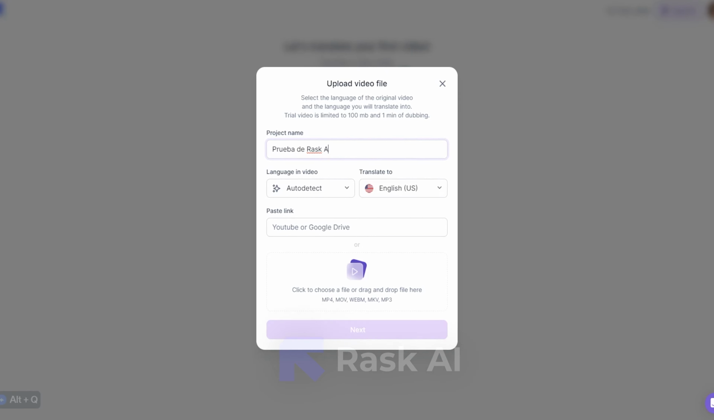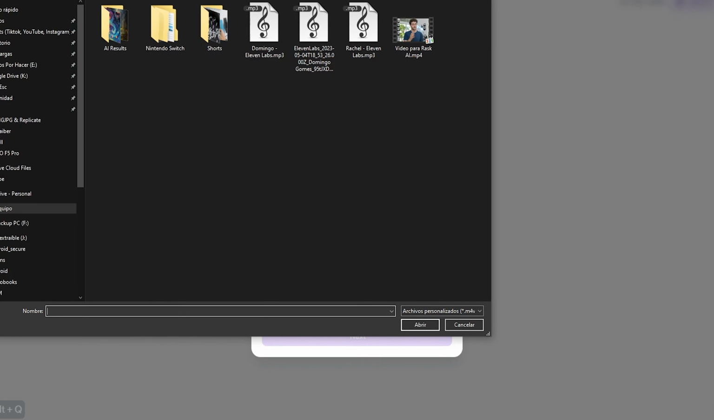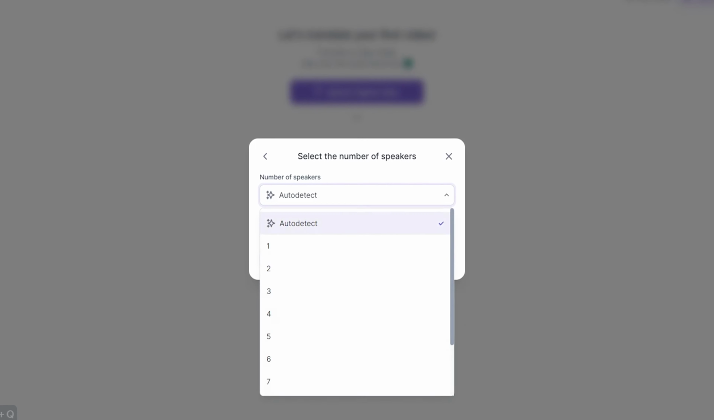Another tool that can enhance your videos is Rask AI. On this website, you upload the video that you want to translate, you choose the language, and after a few minutes, the translation will be done.